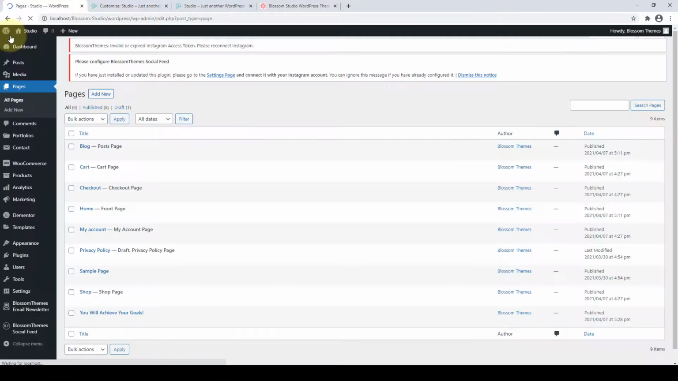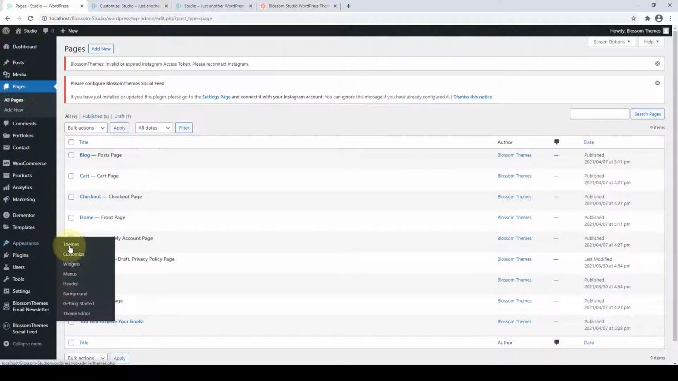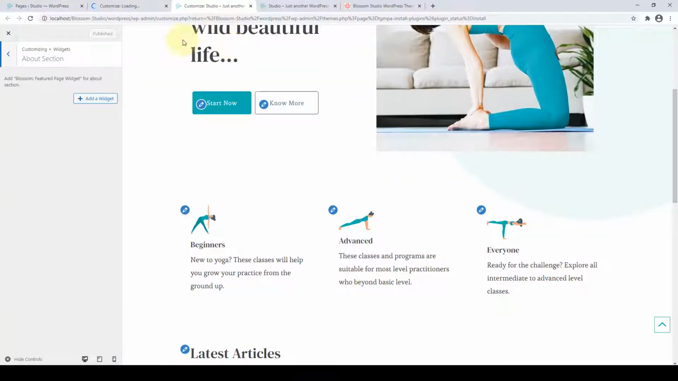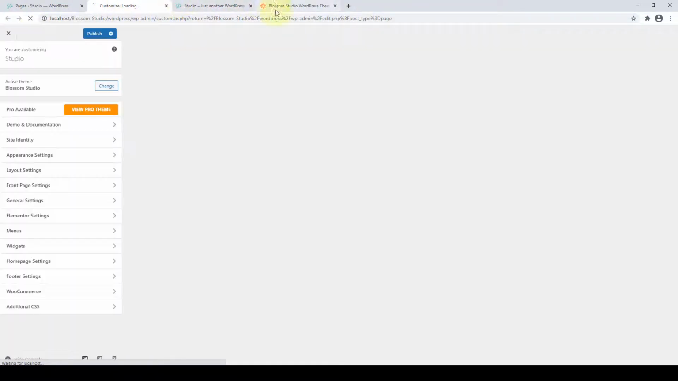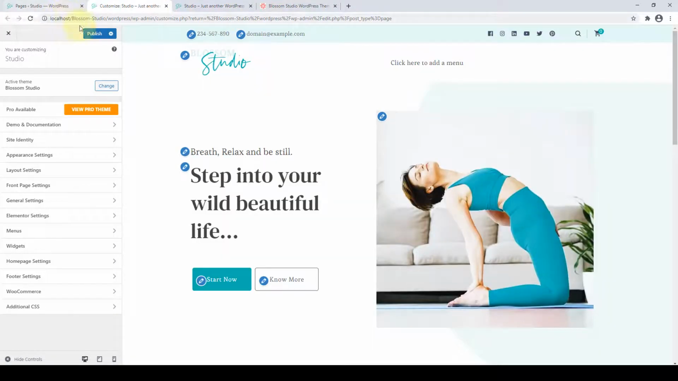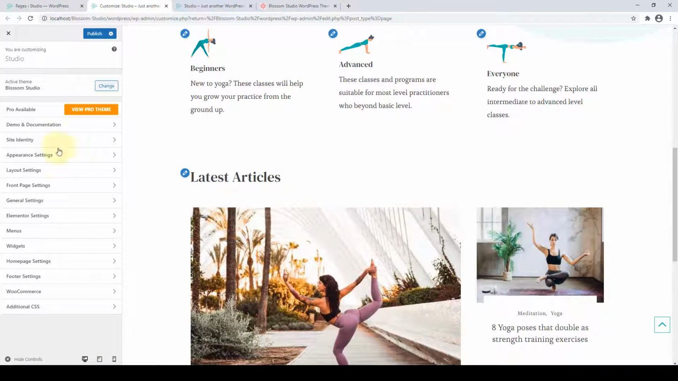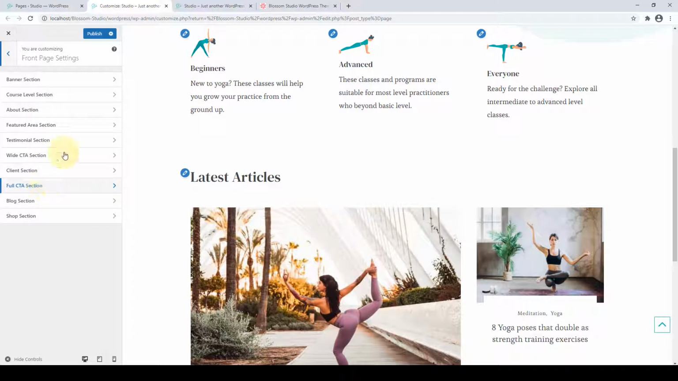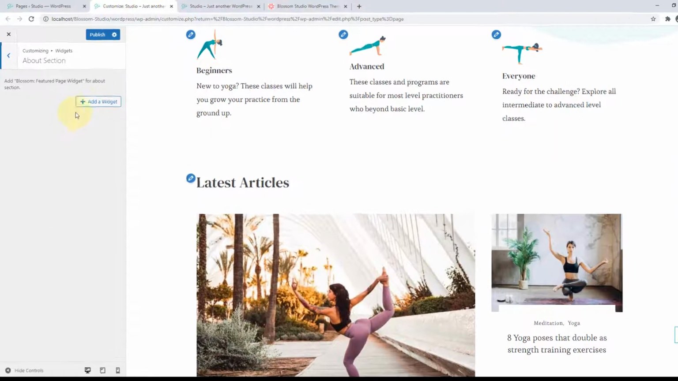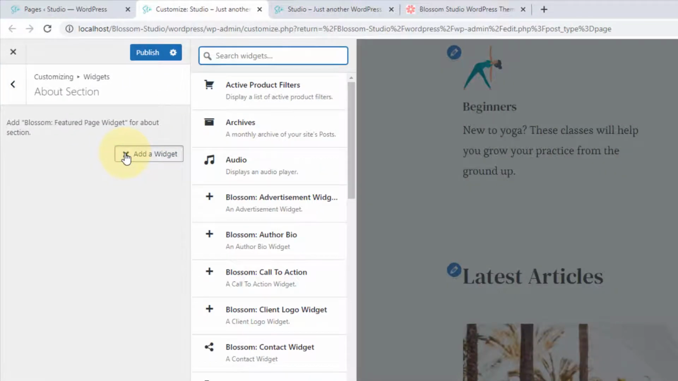Now we will go back and we will access our customizer once again. And I'm not just jumping to the customizer over here because I want it to refresh so that the changes will also reflect over here. Let me cross out the old customizer tab. Now we will scroll down, go to Frontpage Settings, go to About section, click on Add a Widget.